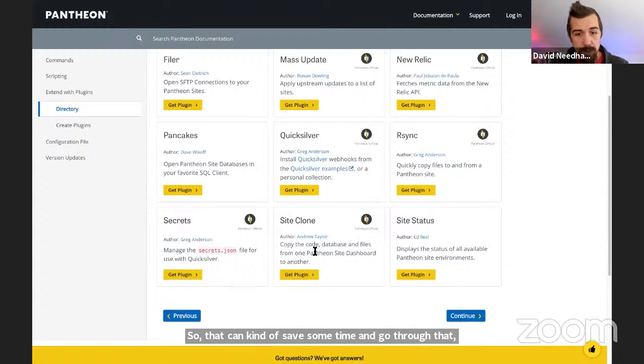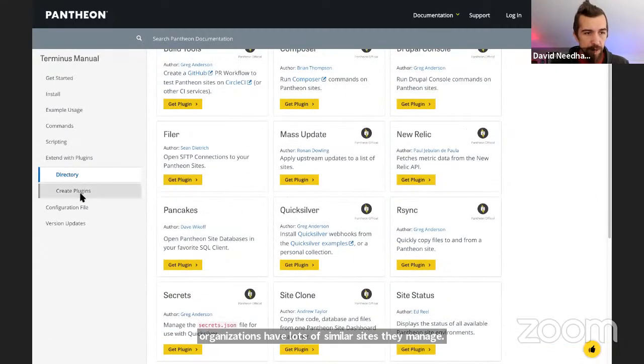If that is something you're interested in, though, you might also consider Pantheon's custom upstreams, which will let you define a starting code base and manage lots of sites more easily if the sites are very similar. So lots of higher ed make use of custom upstreams, and lots of organizations have lots of similar sites that they manage. All right, so that's the directory of plugins.